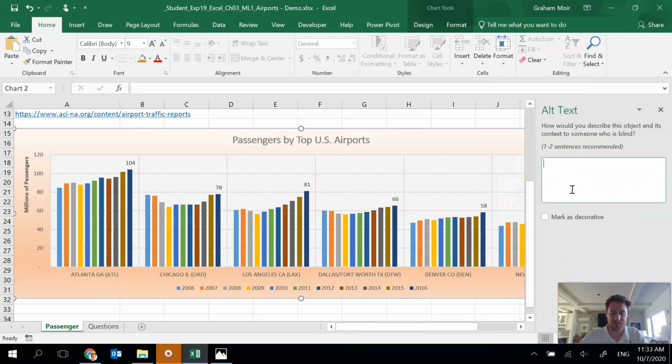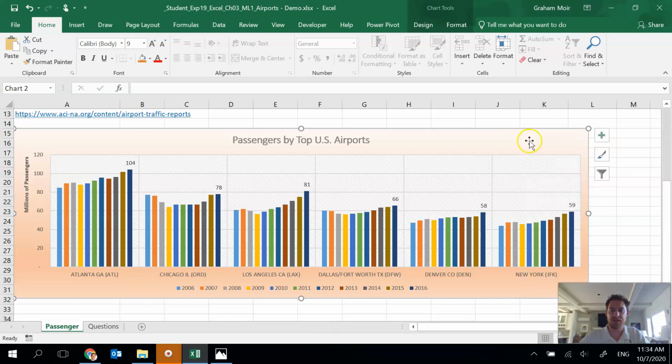And then in this box that pops up, you can start typing. So we need to type: the chart displays the number of passengers in millions for the top 6 airports from 2006 to 2016. Period. Okay. Now I'm done that, I can click the X, and that is done. So we're good with finishing step 7.